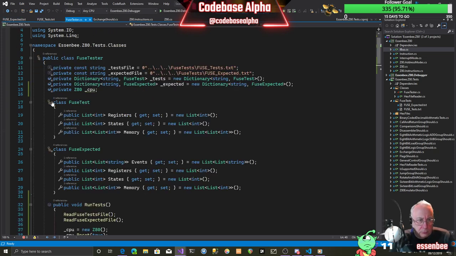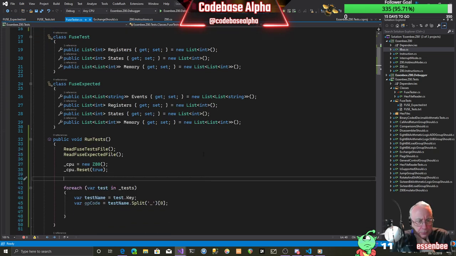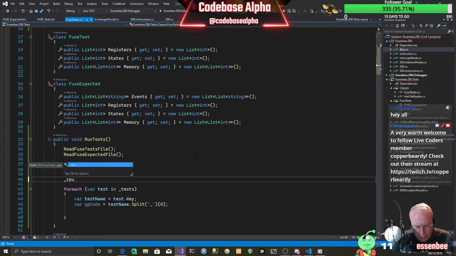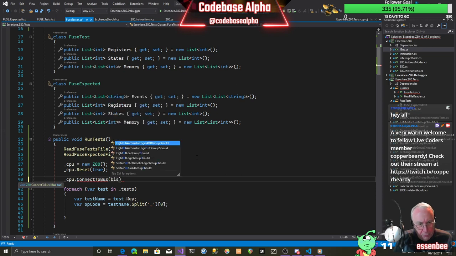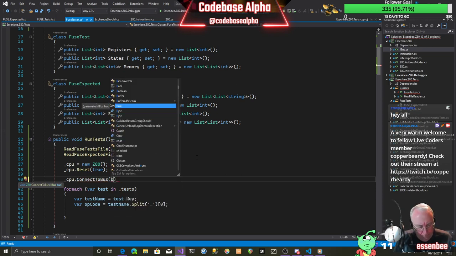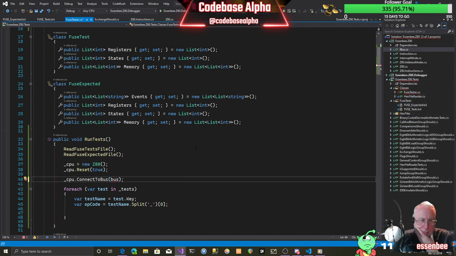Okay. So we're going to use CPU connect to bus, and we're going to have to pass a bus in there. So we're going to need a dummy bus with some memory attached to it. Each time we run, we're going to want to reset all our memory. We don't want the contents of memory being persisted between tests. Okay, fair enough.